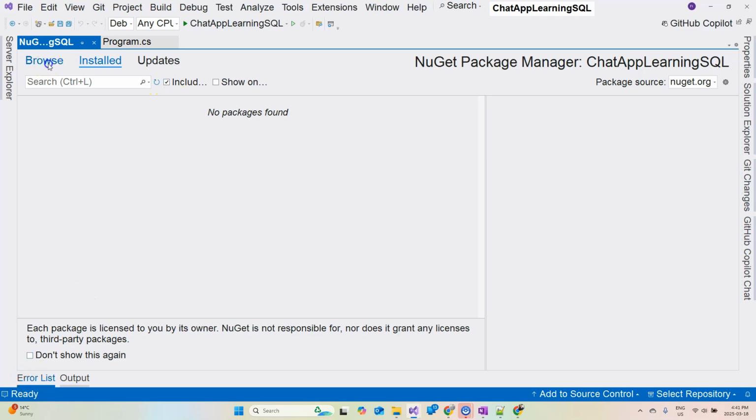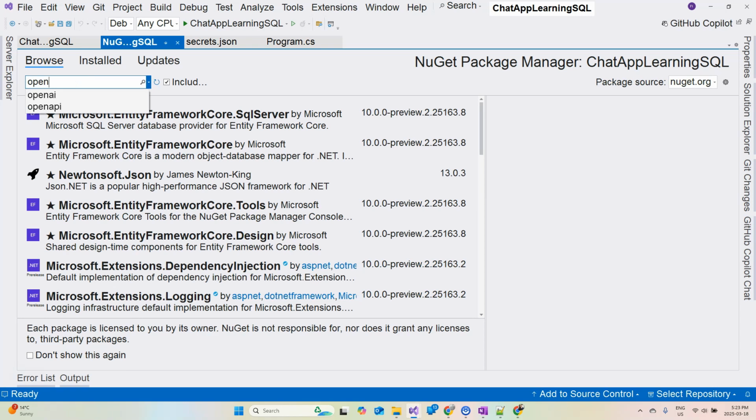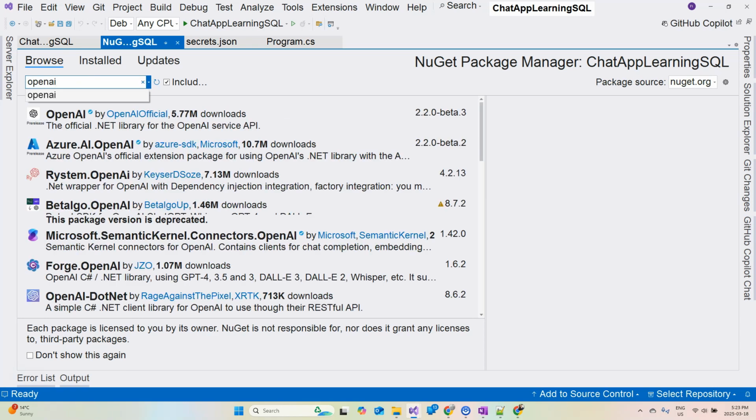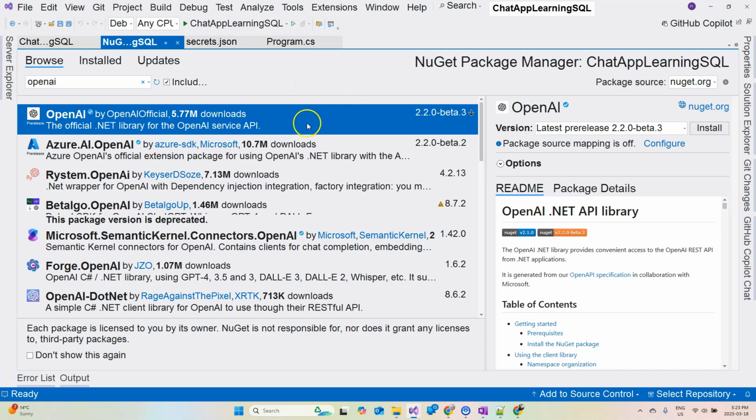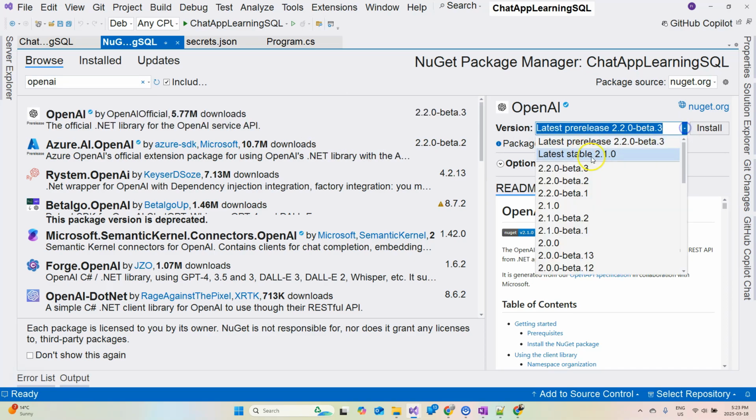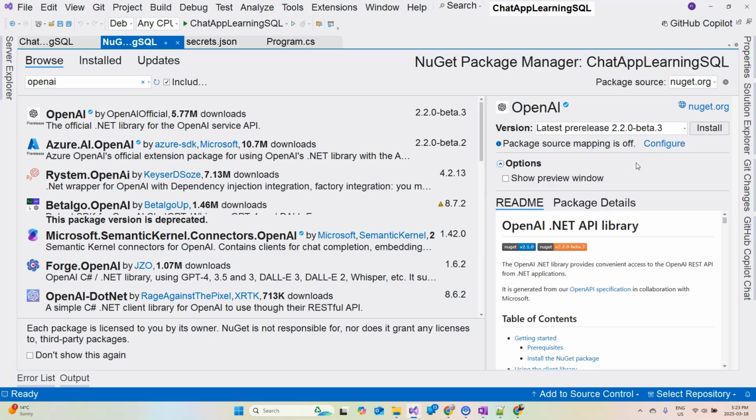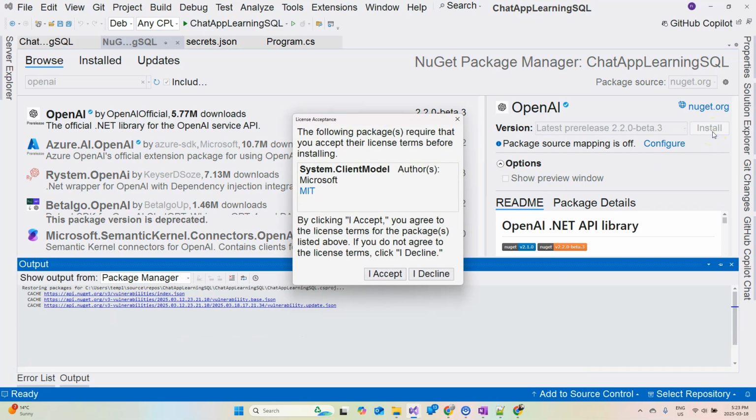Now let's go to the Browse tab, and the first package we're going to install is the OpenAI package. The OpenAI package is going to help us to establish connection to the OpenAI service. So let's just select this. But instead of selecting the latest stable version, we're going to select the latest pre-release version because this is the version that is going to work with the rest of the other packages. So let's click on the install button.